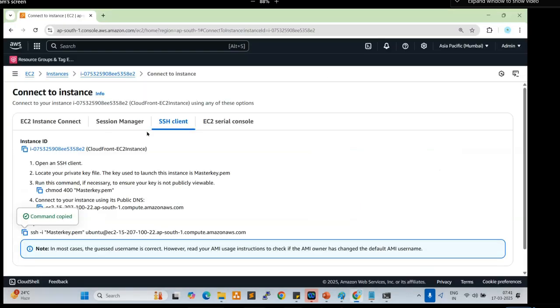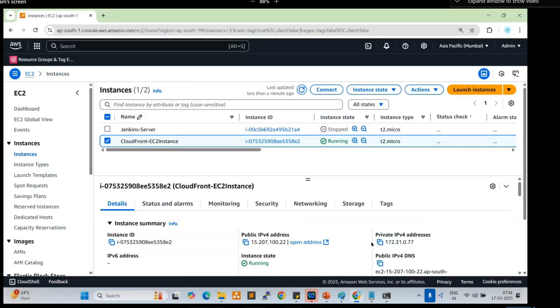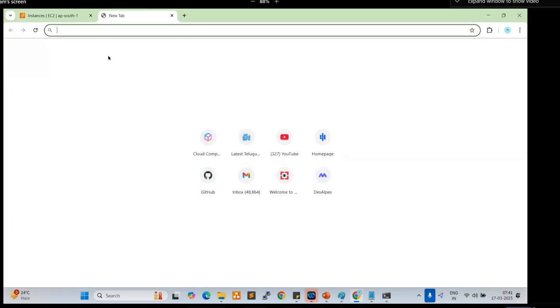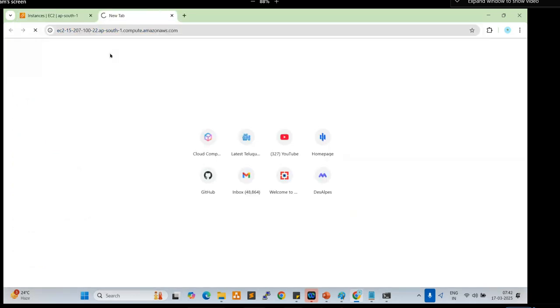Now copy the public IP of your server, or else you can take the DNS address. This is the DNS address. Copy this DNS address. Even the public IP can be used to access the website. Copy the DNS address and paste it here. It will not be accessible, so we need to perform one more step here. Just wait for 1 minute. If you want to access any application, you need to enable the HTTP port number, right?